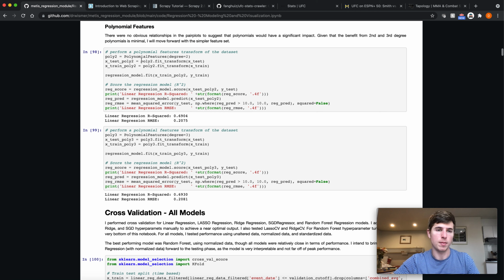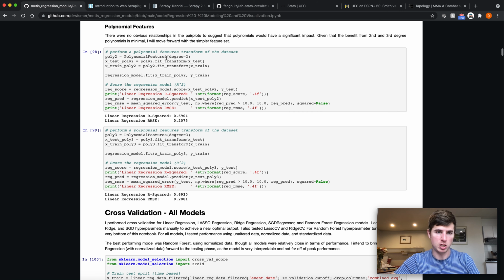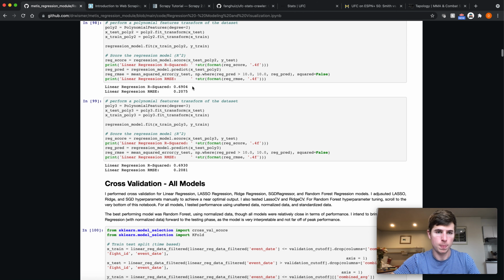So here we can see, I did some fit transform with our polynomial features with a degree of 2 and scored the model. We did increase our R squared a little bit to 0.6904 up from 0.677. You just have to determine, is that increase worth it? I didn't think it was. And then when I increase polynomial degree to 3, I can get the R squared all the way up to 0.693. Again, not particularly worth adding all of these additional features that you then have to have in your model for such a small impact.